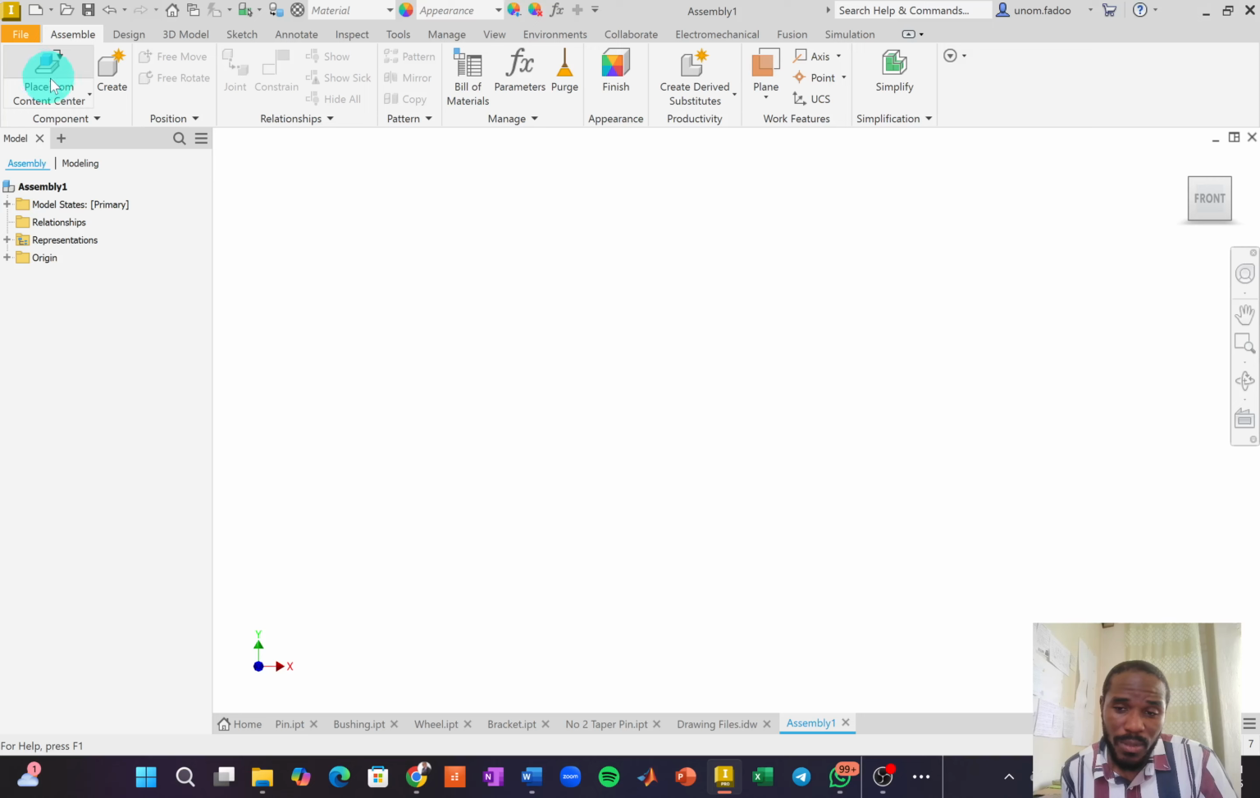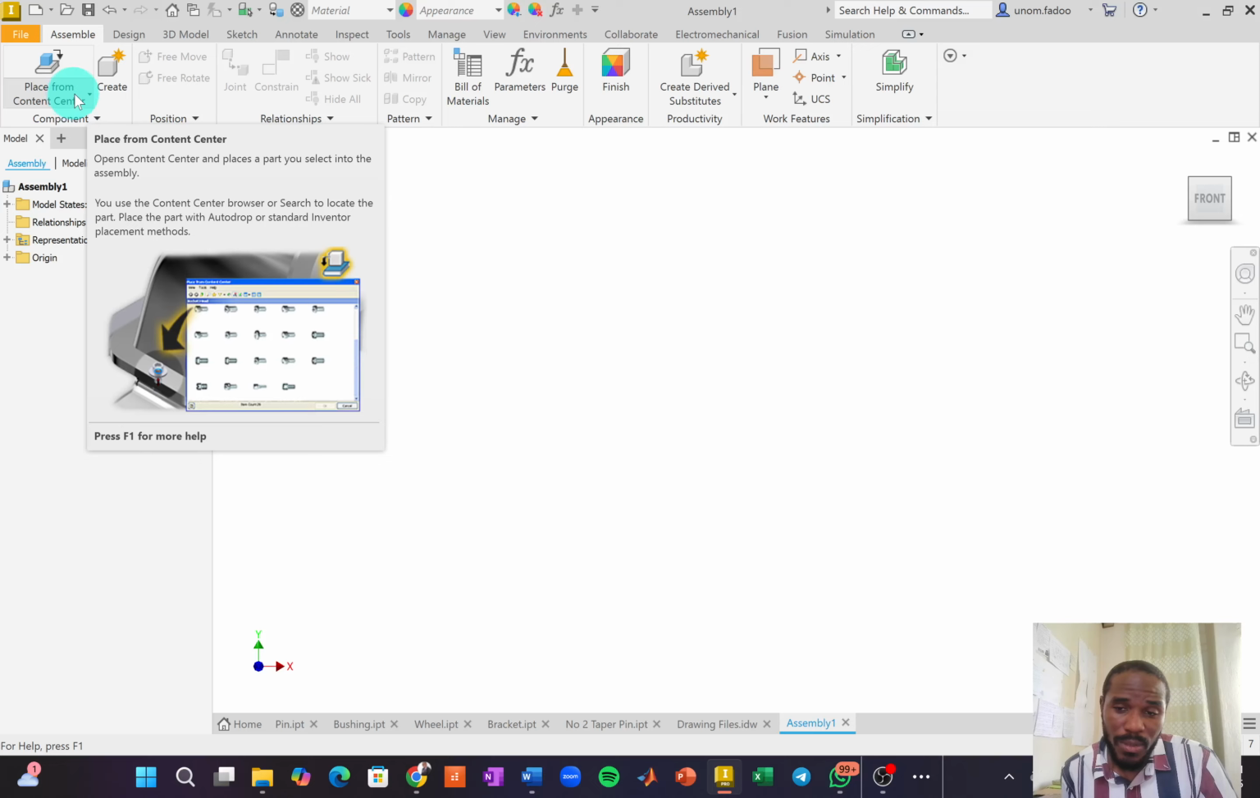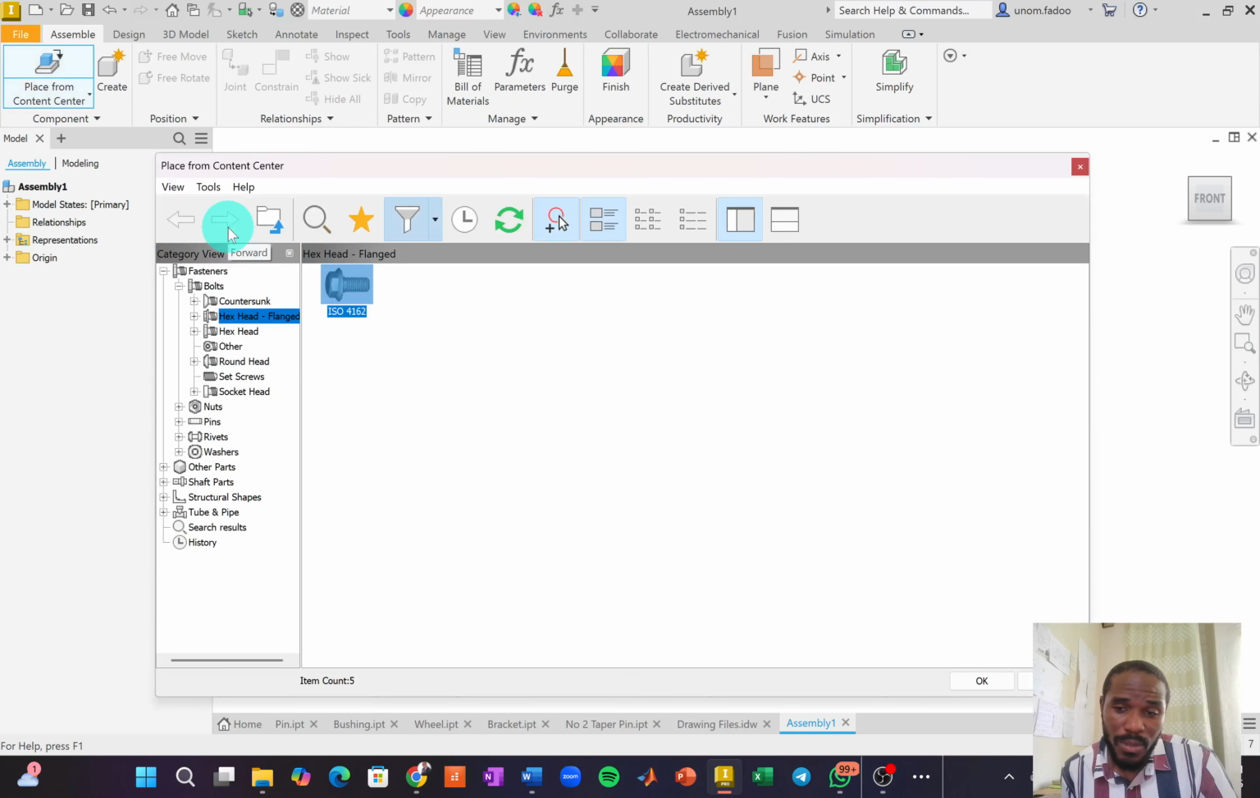Okay, this is already in place from Content Center. Maybe as an example, if I click on this, it opens up a Content Center, and that's why I usually insist that you download your Inventor from Autodesk directly, instead of all the cracks that you guys use around. First of all, it's against the law, it's unrighteousness.